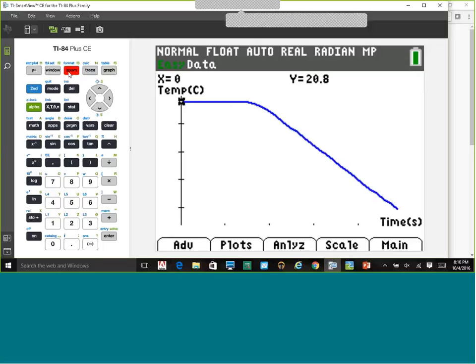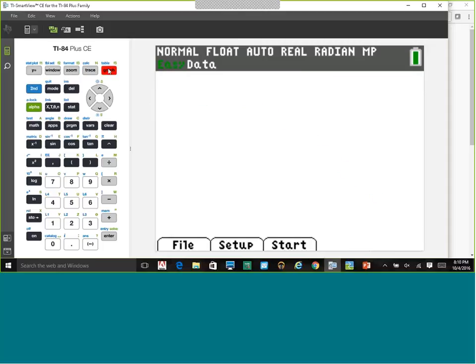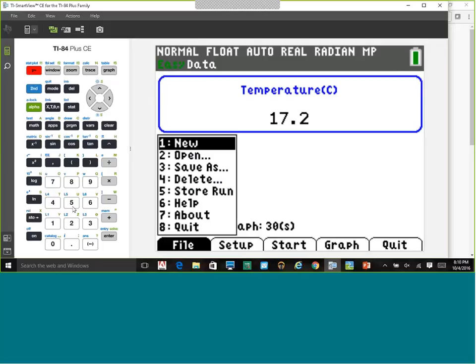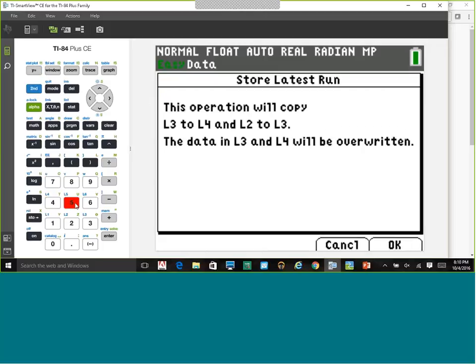And so what I need to do is I need to save this run. And to do that, I need to go back to the main screen. So to hit main, I'm going to hit the graph key, go to File, and I'm going to store my run. When I store my run, it's going to move the data from one list to the next. So initially, the time was in list 1 and temperature was in list 2. Now it's taken what used to be in list 2 and moved it to 3. Time is going to remain in list 1.